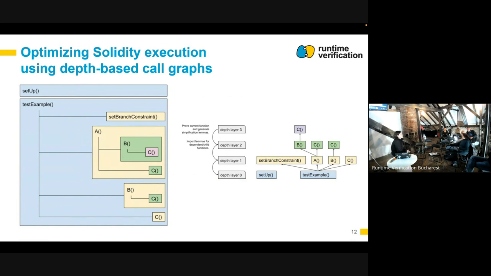Well, the proof would still use the KCFG, so we're not at that point in the execution where we change the KCFG. The idea is that we break the main proof of the test into subproofs that represent these external function calls that we get as dependencies. We start with the function that has the highest depth, run symbolic execution for that function, and have a KCFG for that one. Then we generate a rewrite rule or a simplification lemma for that entire execution. Once we have a complete layer of depth, we go to the next layer. For C, for example, it's not just one rule; it could be lots of different cases.